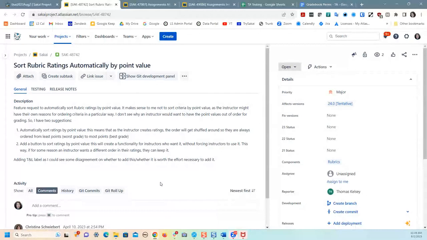So I have two suggestions. Automatically sort ratings by point value. As the instructor creates ratings, order will get shuffled, so they're always ordered from least to most. Add a button to sort ratings by point value. This will create functionality for instructors who want it without forcing them to use it. If they want a different order, they can keep it.